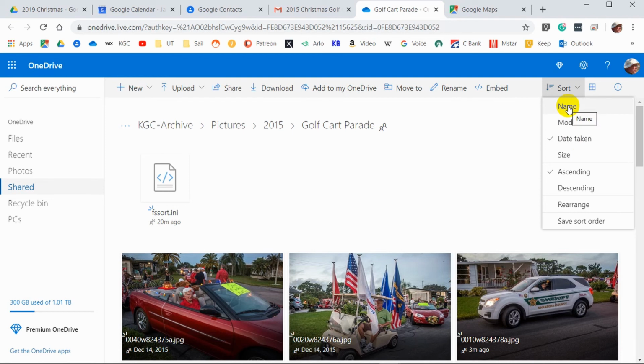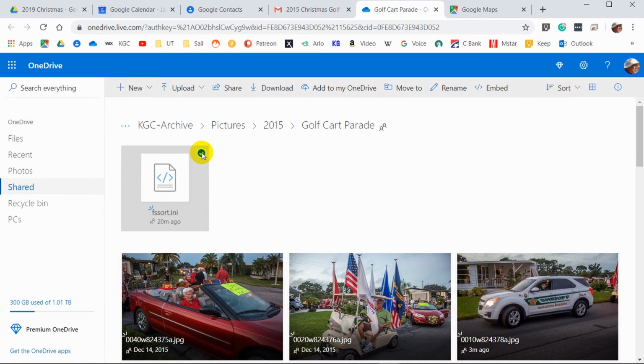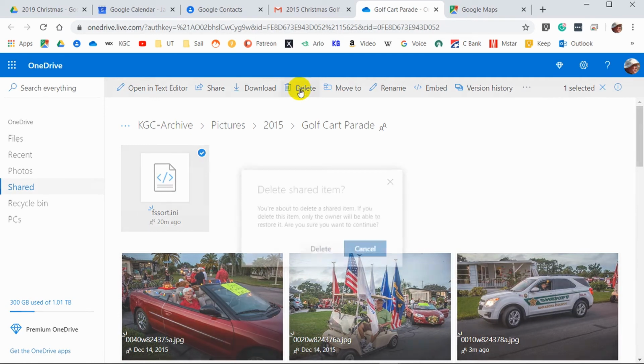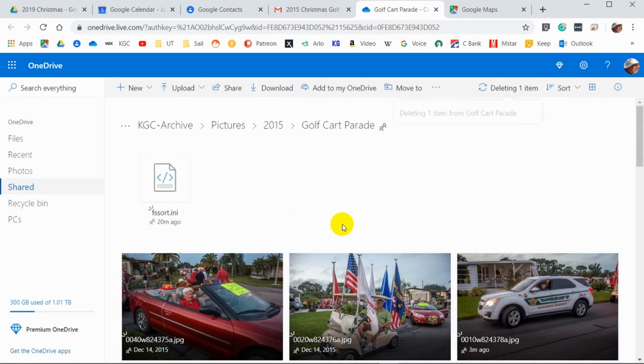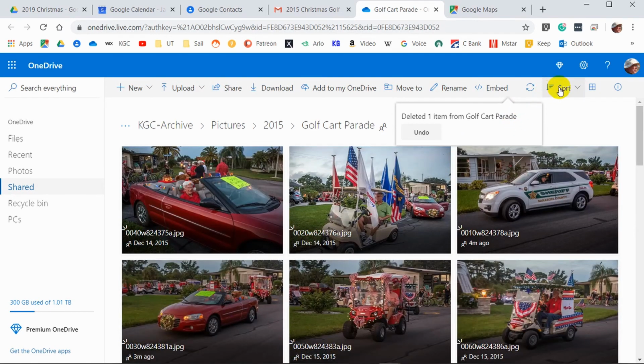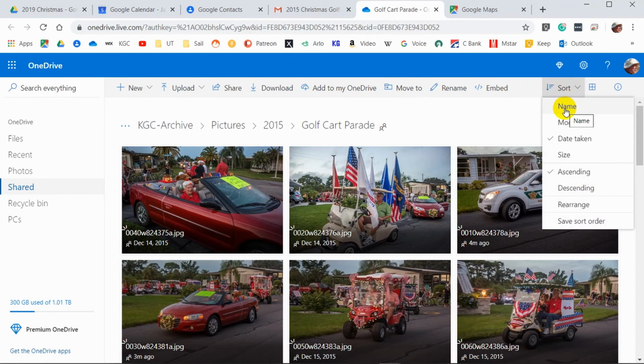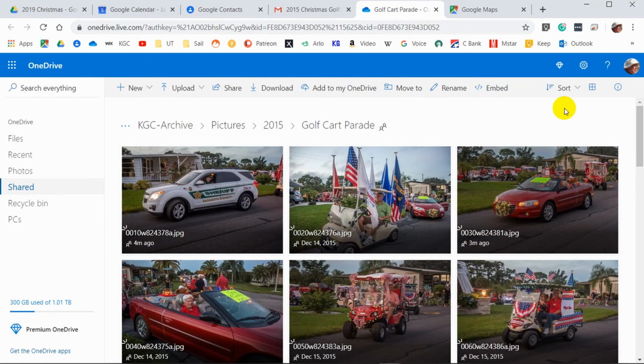Now, while we're here, here's this silly other file. Let's delete this file. We really didn't want to upload it because it's going to confuse people later. So we'll delete it, and we'll go back to sort. We'll sort by name, and there we go.